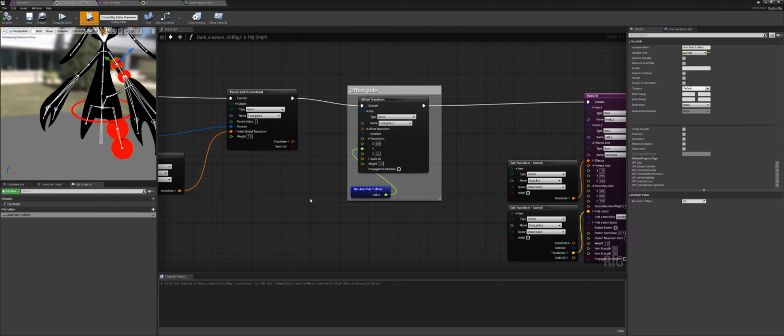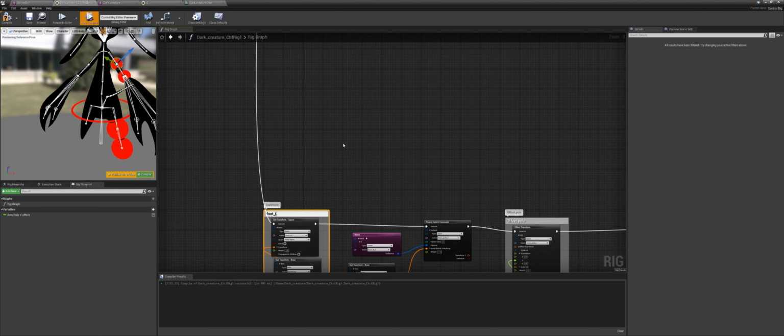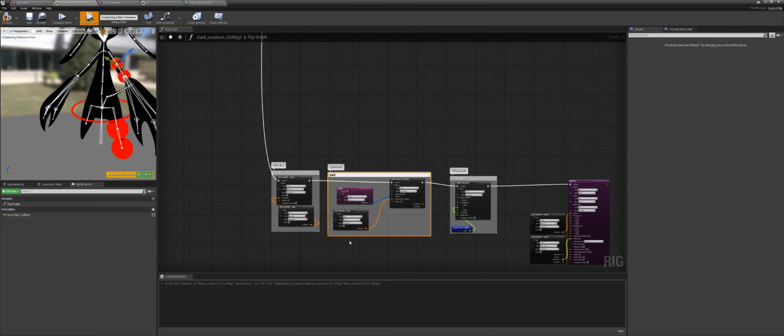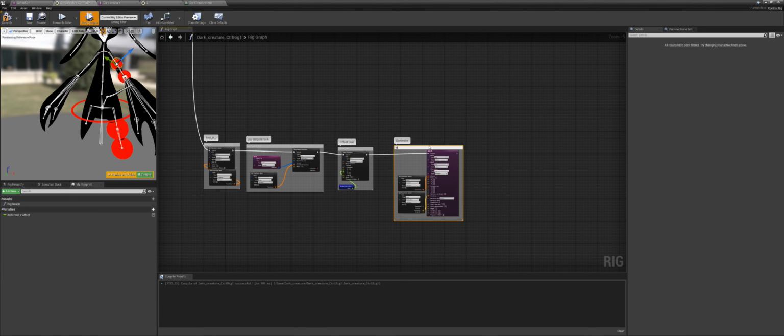Pretty handy. Ctrl+Shift+S. And I'm going to rename this here really quick. This is the foot_IK_L parent pole to IK. And this here is the, what do we call this? Arm IK. So this is the foot IK L. Okay.